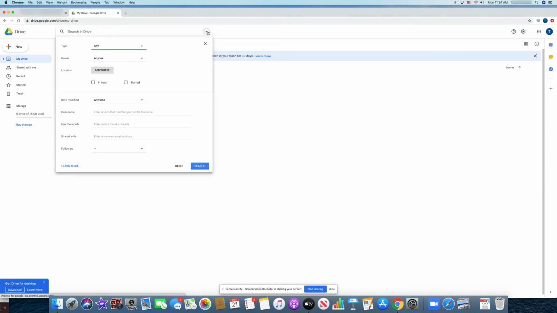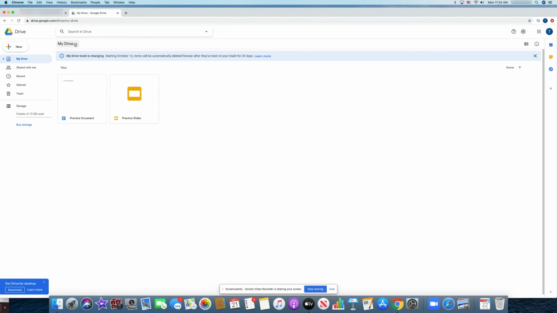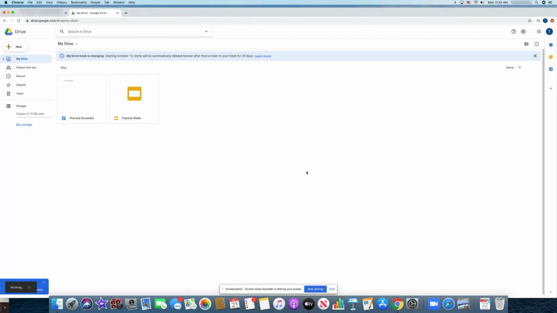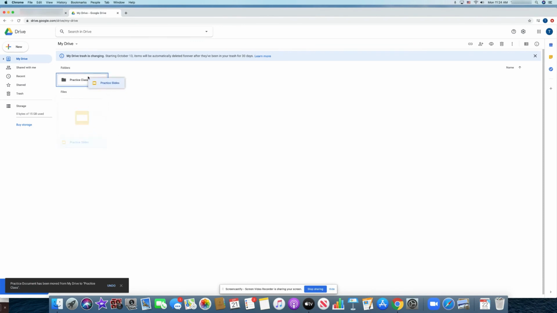Or you can come over here and you can create file folders. So if I click right here where it says My Drive, I can create a folder and we'll say this is practice class. And I'm going to create that folder. And you'll see that folder pops up in your Drive. So now I can take these documents that are part of that practice class, and if I click them and just drag them, they will get moved to that practice class folder. So I now have my Drive cleaned up a little bit.